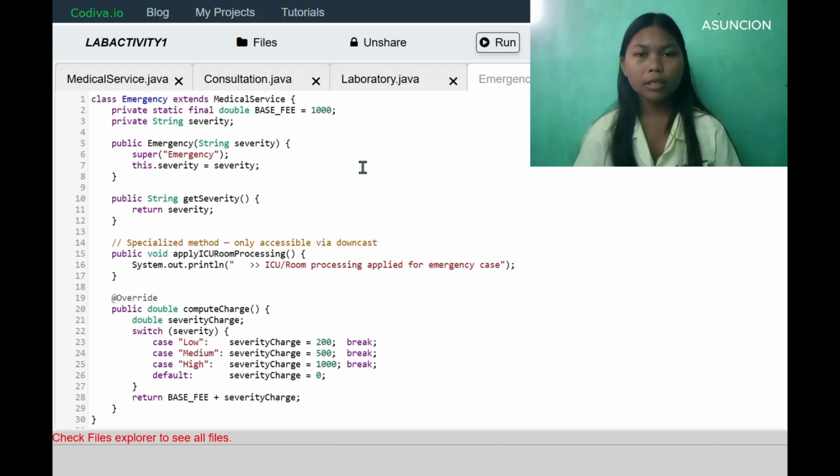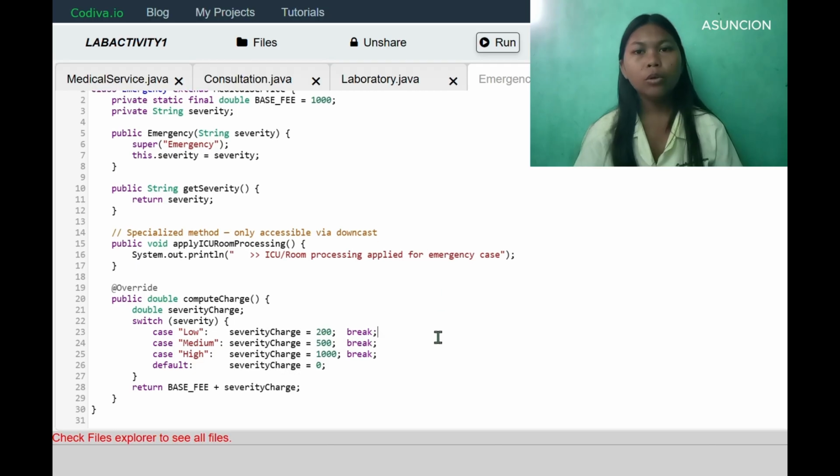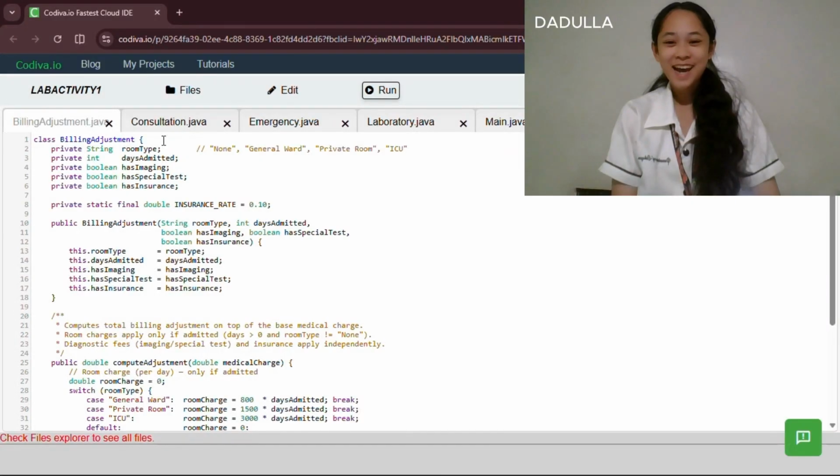The emergency class also has a special method called Apply ICU Room Processing. This method is only available in the emergency class. If we are using a reference type of the parent class, which is medical service, we cannot directly access this method. To use it, we need something called downcasting, which allows us to treat the object specifically as an emergency type.